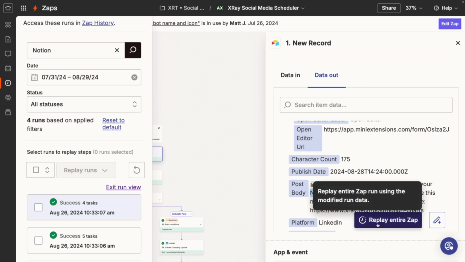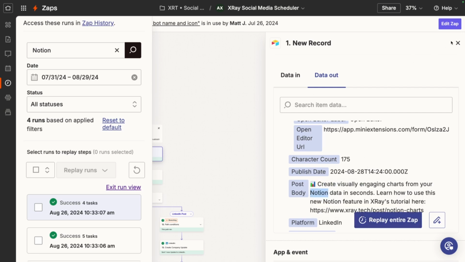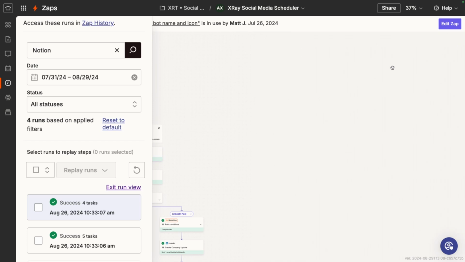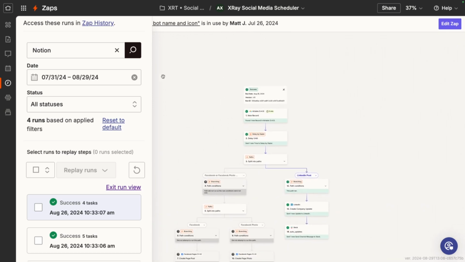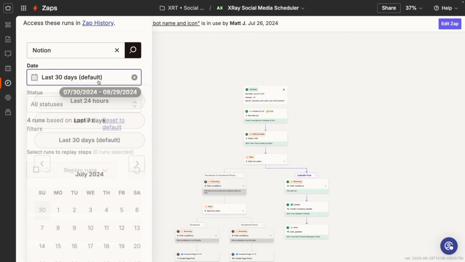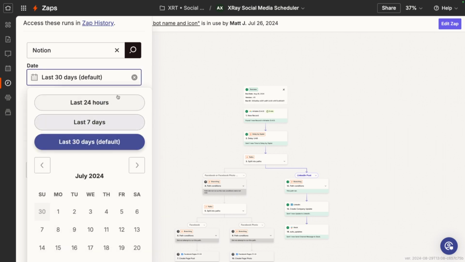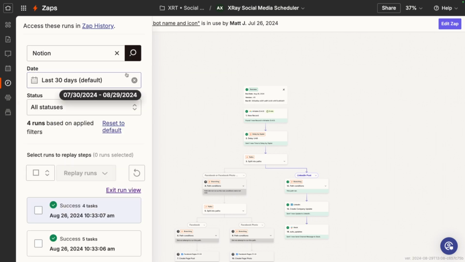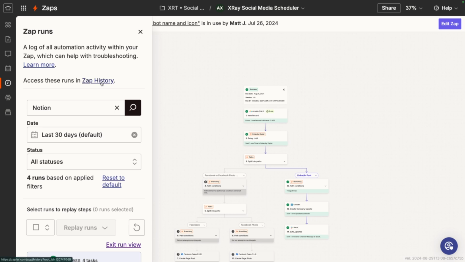So I can replay the entire Zap here if I wanted to, but for now, I'm just using it to kind of trace back my steps to see what exactly happened. You can modify the date range, but note inside of the date range, you're limited to just 30 days. You can't do something like the last year. If you wanted to do that, you'd have to go to the Zap history. That's a dedicated page to view the Zap history of all your Zaps.